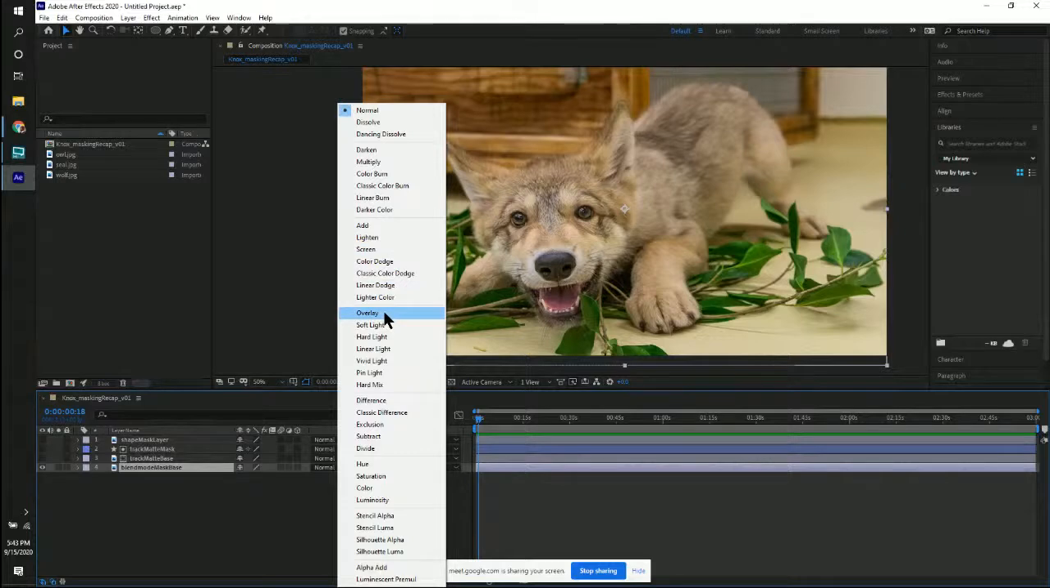Overlay averages them both out. Usually good for getting contrast. Then difference is, well, it's a little complicated as far as functionality, but it's a different look, right? And you got your hue, saturation, color, luminosity. The part that we'll be messing with is the stencil here, stencil alpha.